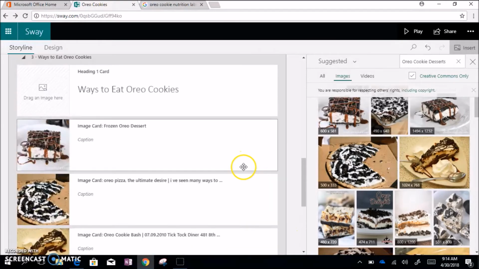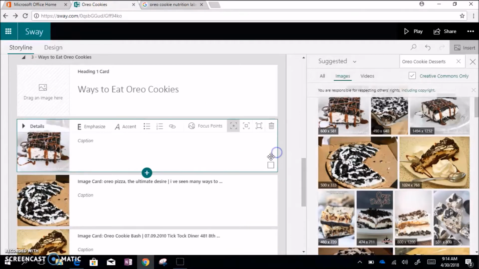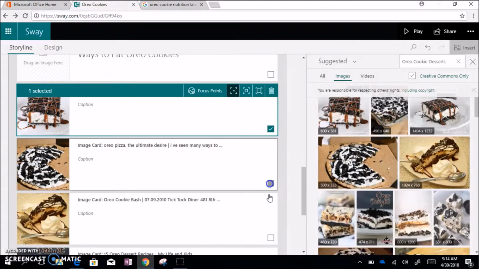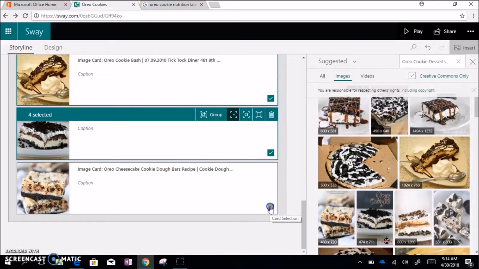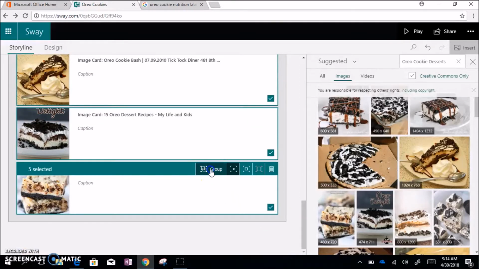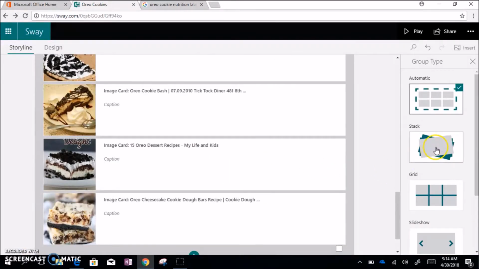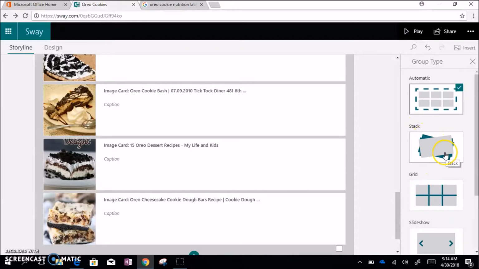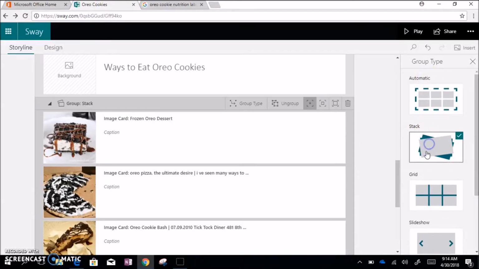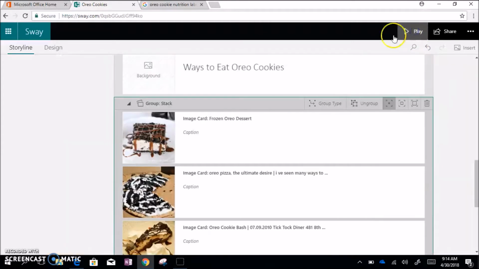Alright, and then one thing that's kind of neat you can do in here is when you click on a picture, you can check this little box and connect the pictures together, group them together. And now when I hit group, it'll ask me what kind of group. Do I want a grid or a stack? I'm going to choose, or automatic, I'm going to choose stack. And you can see what this does.